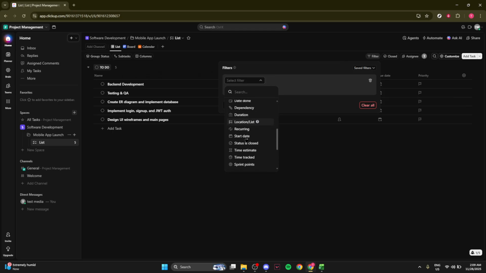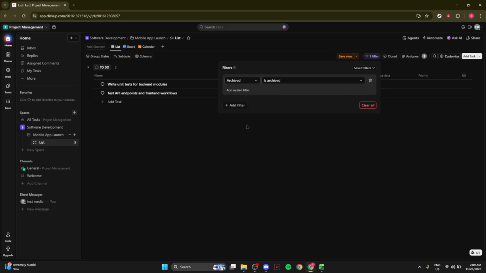After selecting the filter, it's time to home in on what you need. You'll want to specify that you're interested in archive tasks. Clickup makes this step pretty intuitive, usually providing you with a list of different criteria you can apply. Here, simply choose the archive filter. With a click, you're instructing Clickup to retrieve those tasks that are tucked away, out of your regular view, just waiting to be found. The final step of this process is the most satisfying.